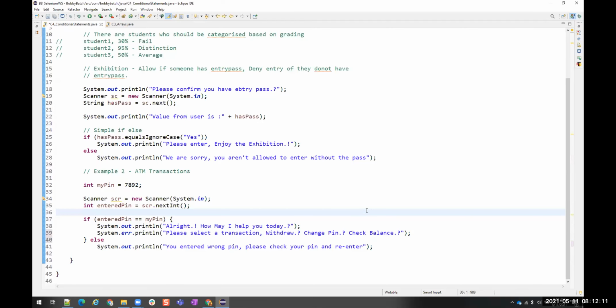If it is a single-line statement inside any conditional block, it is not mandatory to use these braces. But if you have more than one statement inside any block, if or else, you should mandatorily mention these braces. Clear?